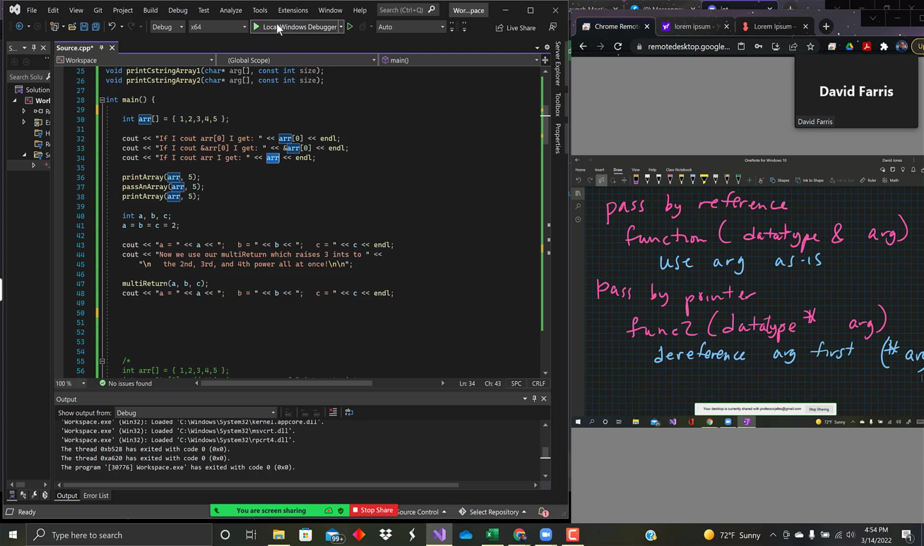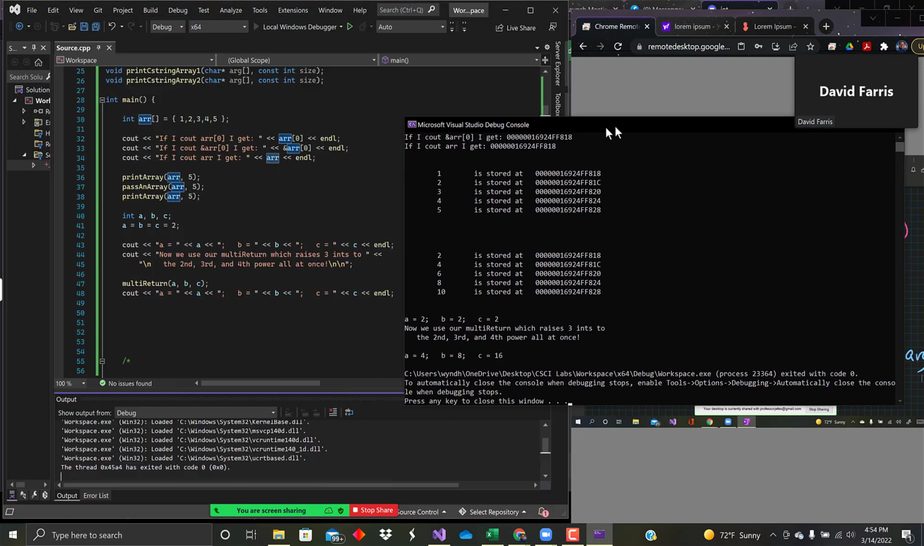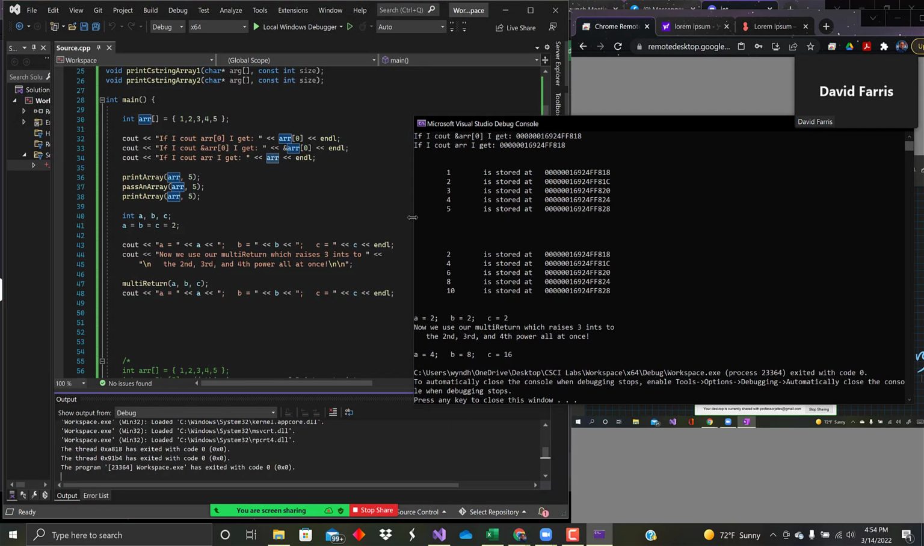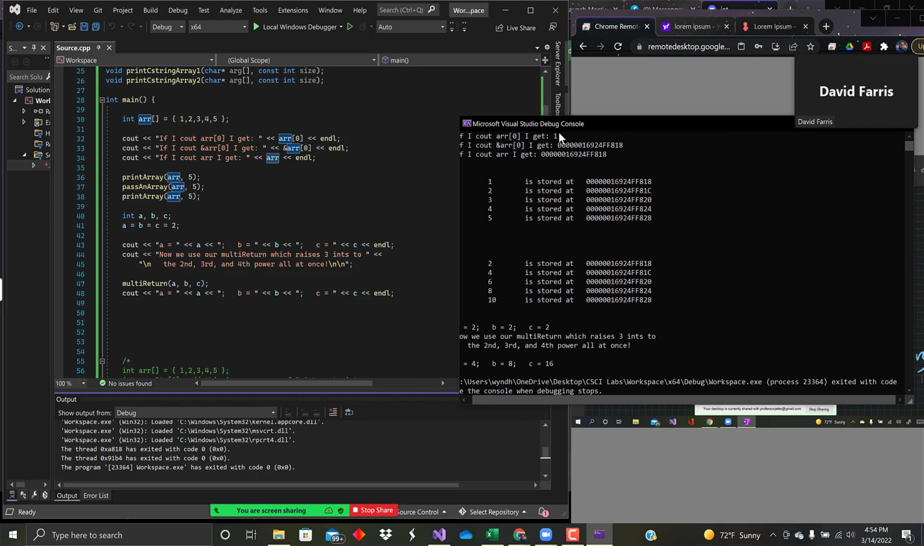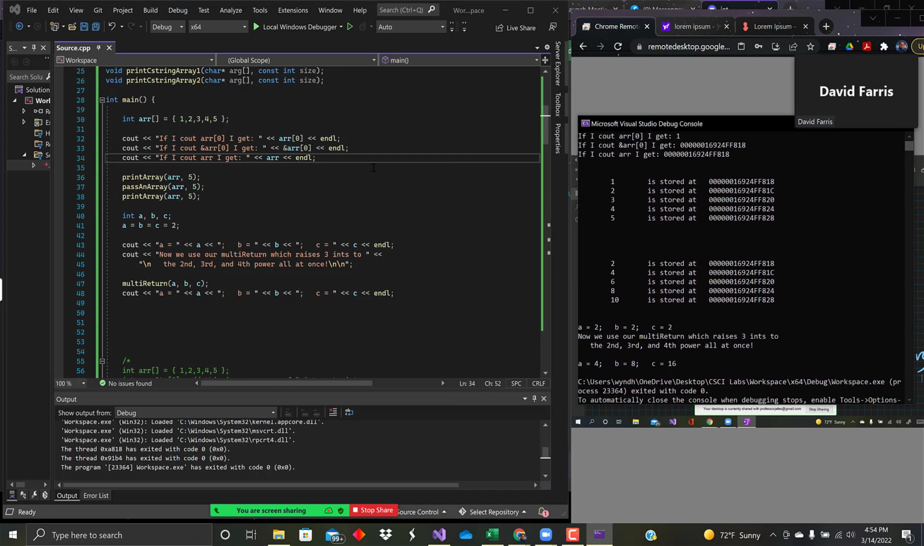Let's take a look. So when I did the cout of 0 with it like that, I get 1. And this one gave me the address of 1. And notice when I cout the array by name without any reference to location, it gives me its location. The name of an array is a pointer to the first element of the array.